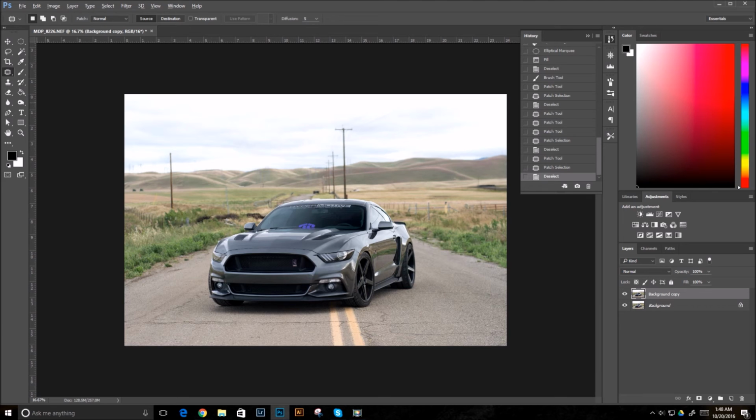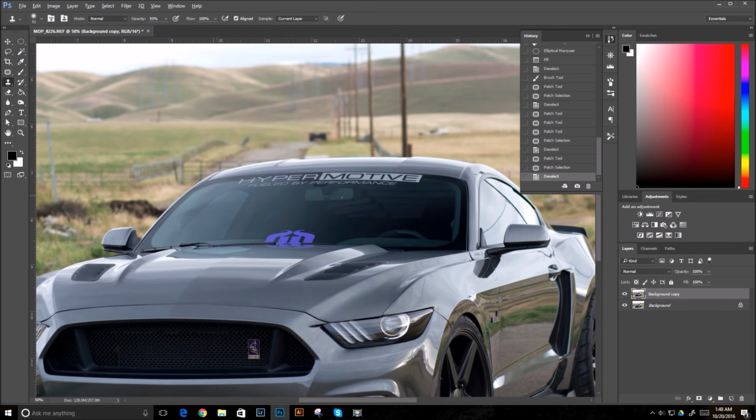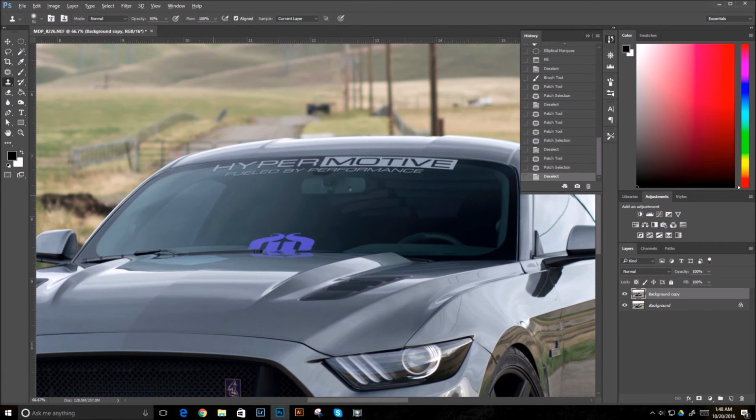So again, we got the healing, we got the content aware, and now we're going to do the clone tool. Clone tool is something I like to use a lot. When I'm kind of lazy, I go back to the content aware, but the healing tool is pretty cool. So, no, I'm sorry, the clone tool. So let's go over here.